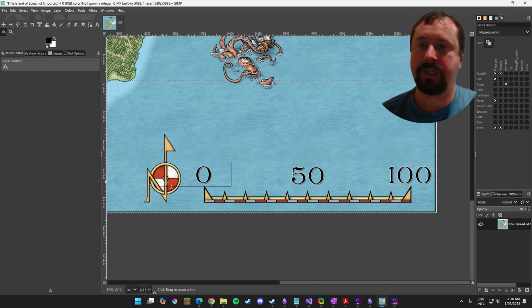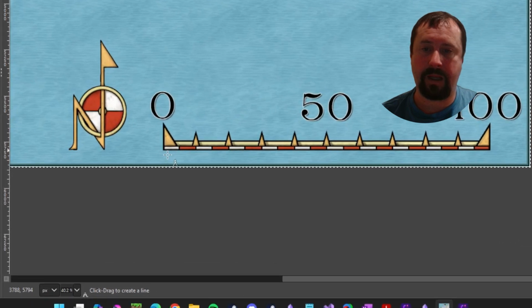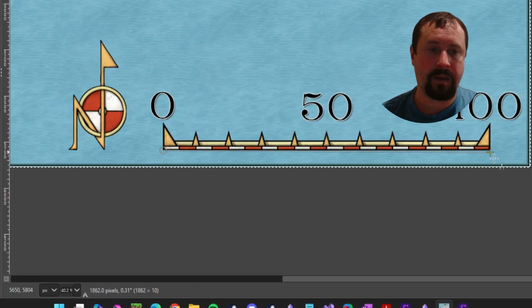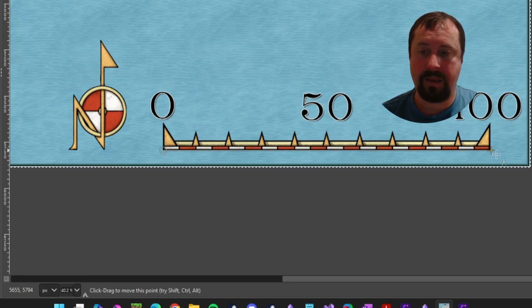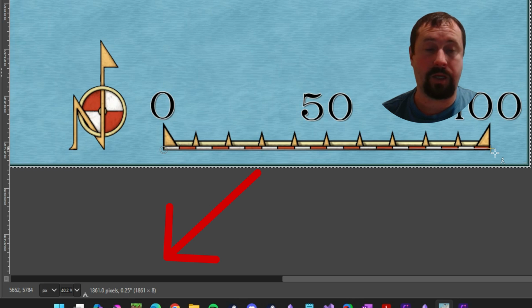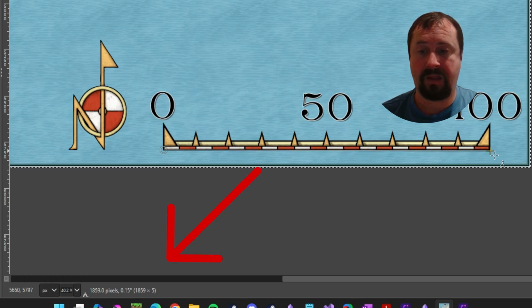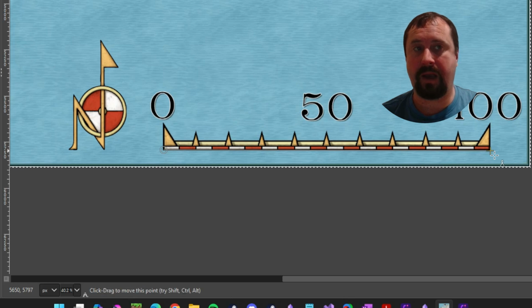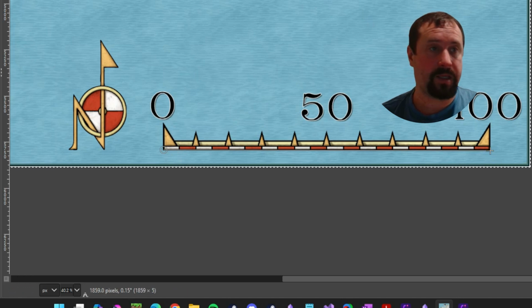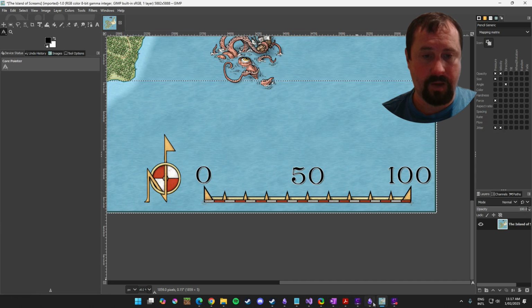Then I'm going to click my measure tool and that's going to bring that up, and you can see here I can click, drag, holding down the click, and then click to the other end. As I do this, you'll see the pixels down the very bottom. So you click, you drag, and you take note of how many pixels there are. There's 1,860 between 0 and 100.